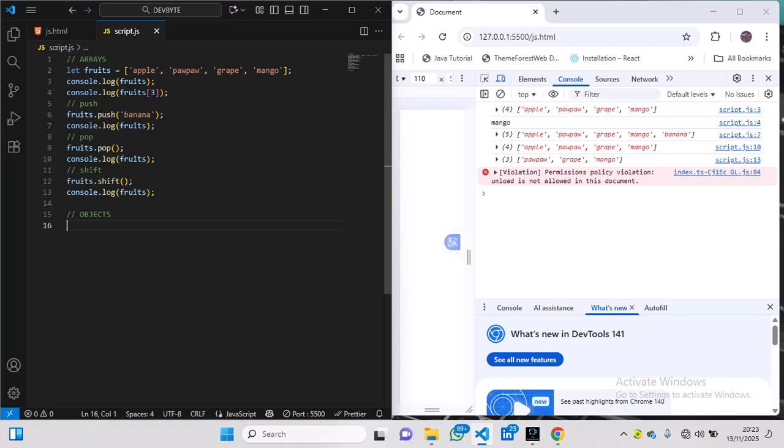What does that mean? Okay, I want to get information about somebody. You can just write the person's name, the person's age, the person's occupation, whatever you want to write about the person in one single place. That's what an object does. Now, let me give us a sample.